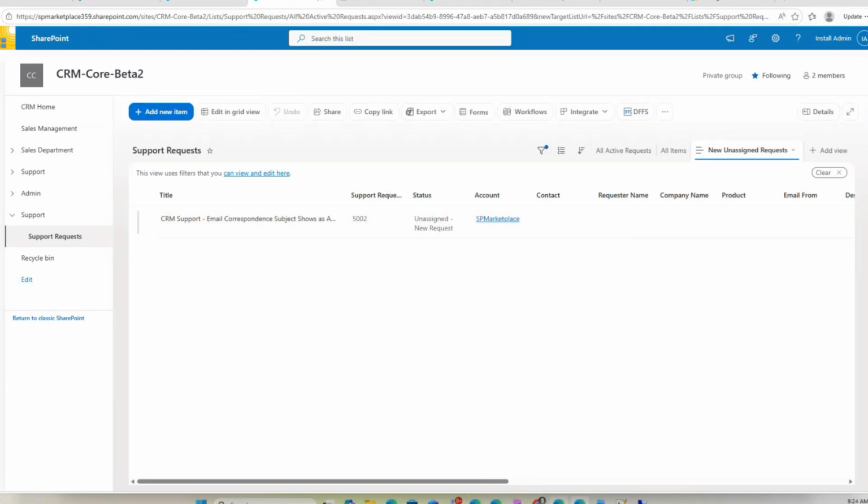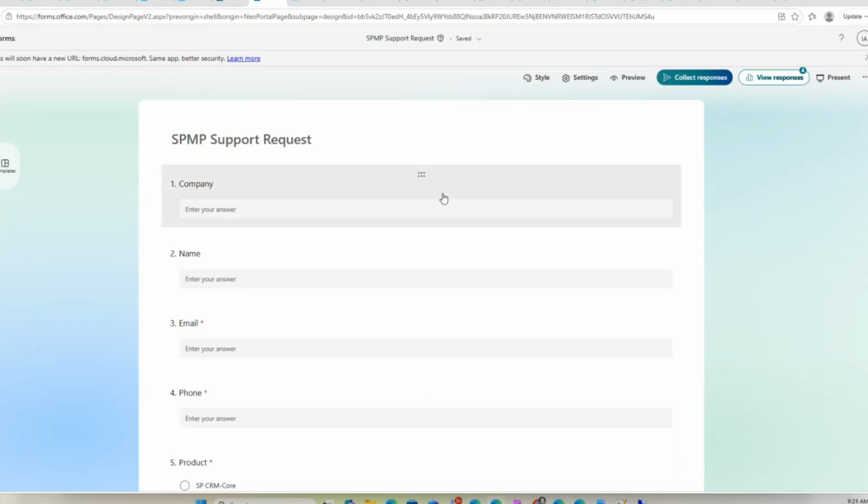Now, I also mentioned that we have a couple of different ways that you can get support requests in. This is an example of a Microsoft form that we've created for an SPMP support request, and a lot of this is typed in information. The advantage to using a form is we can gather better information and know what it is that they're needing, as opposed to an email, because when we have an email sent to support@spmarketplace.com, we end up with a subject and an email address and the body of the email. Those are the only pieces of information we can gather from that. So we put the body of the email into the description, we put the subject of the email into the title, and we put the email from in the email from field.